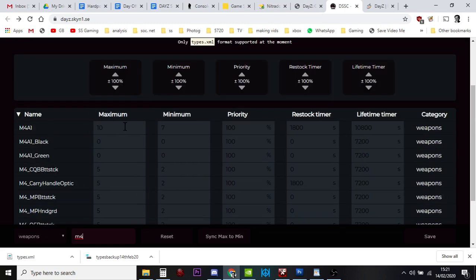So M4 A1 on the server settings at the moment, this might be a little bit difficult to see, but there's a maximum of 10 and a minimum of 7. That's pretty cool, isn't it? And the restock timer is 1800 seconds. So we could say, actually, we want more M4s than that. We want 30. Let's triple it. So 30 M4s we want. And we want it to start spawning them in when it gets down to 20.